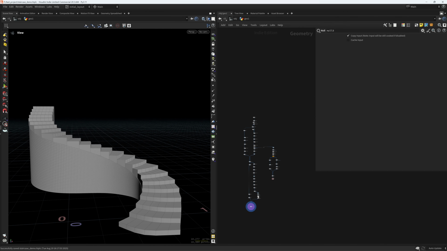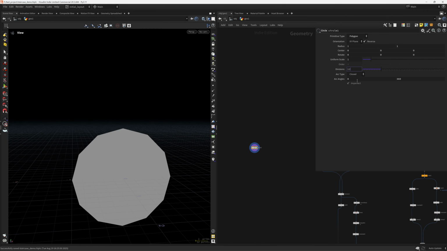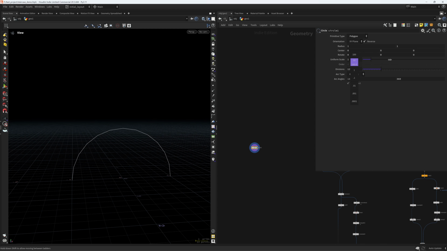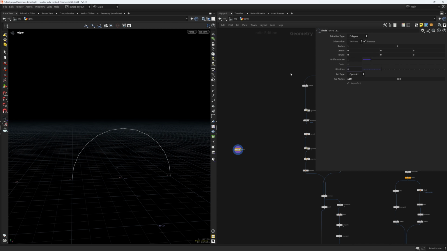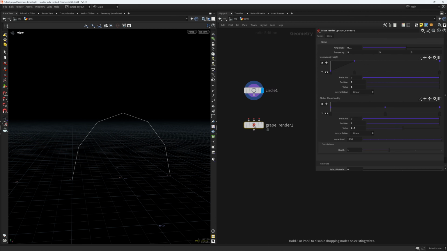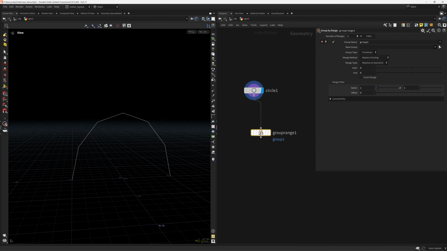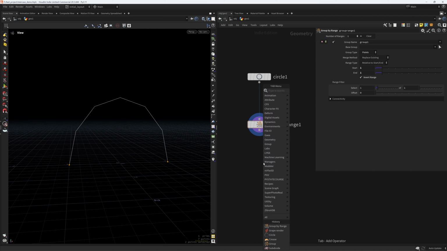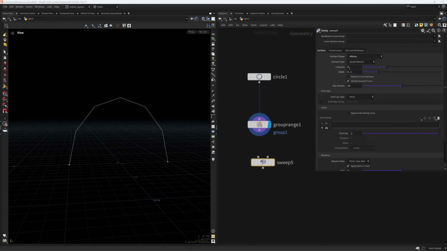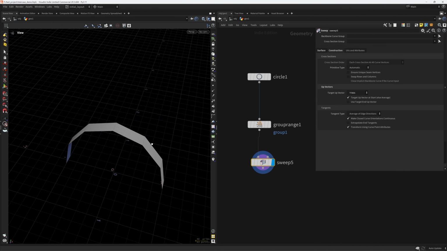So let's actually create the door now. For that I'm gonna move in here and create a circle, and make sure I set it to open arc and increase this to 180. 6 divisions will be more than enough, and increase in here to 1.3. Then I'm gonna select the ends, so group range, oops, not this one, group range, group by range. I'm gonna select points 1 and 1 and invert range. Then I'm gonna sweep this, set to ribbon, and I'm gonna change this to the y-axis.